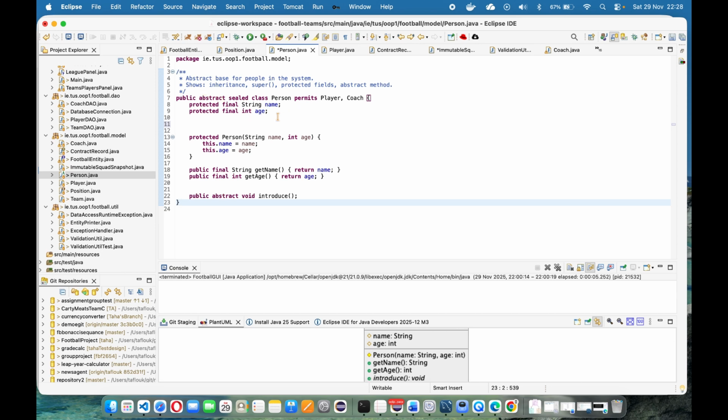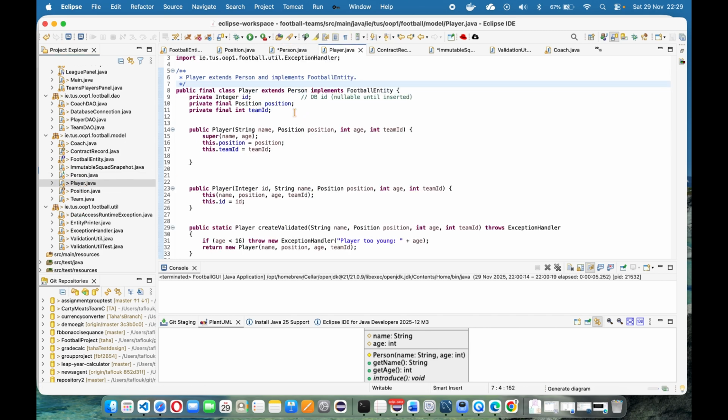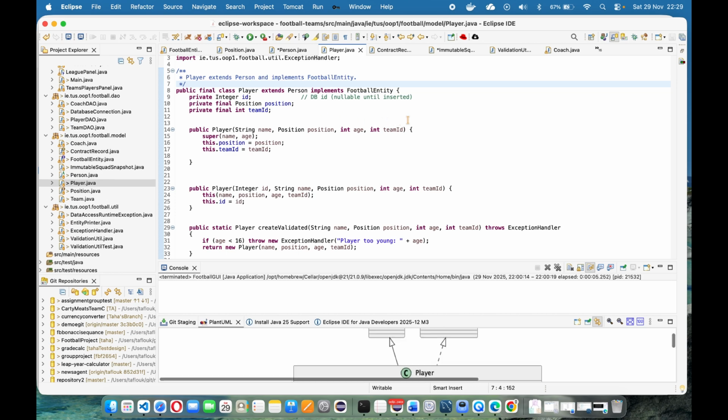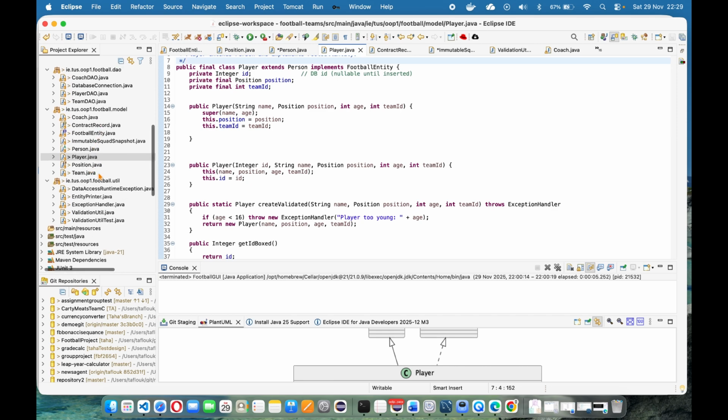And I have here an abstract class called person, and this is only for the demo. The player and the coach will inherit the attributes and the methods from this class. The player and the coach will extend this class, as we see here. This is the player, which extends person and implements football entity. So the player represents the football player, and the team represents the team.